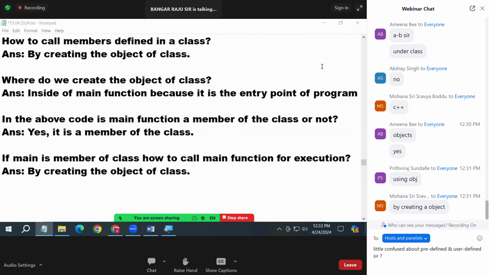With the object. Where do you create the object? Until main executes, the object won't be created. Am I correct? Until the object is created, main won't be called. See, this is called a circular dependency. Main wants the object to be created first. Object wants main to start. Or if you start, it will be created.